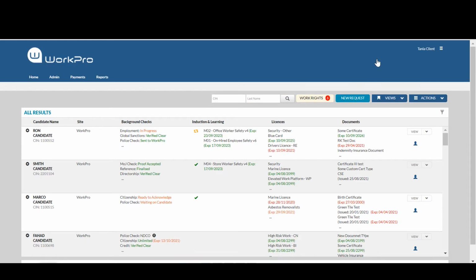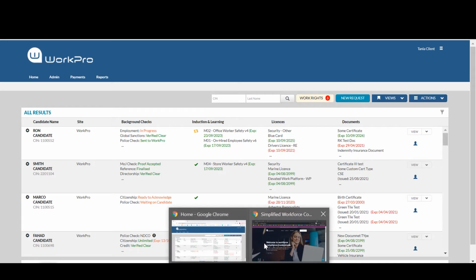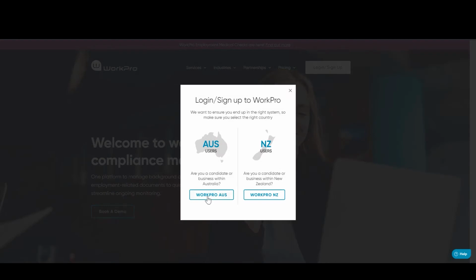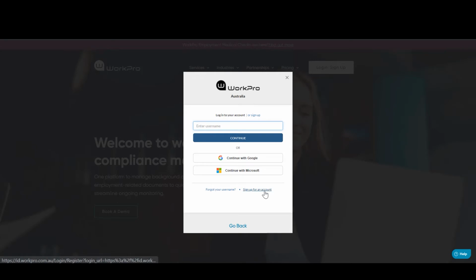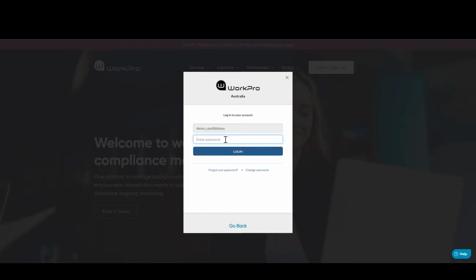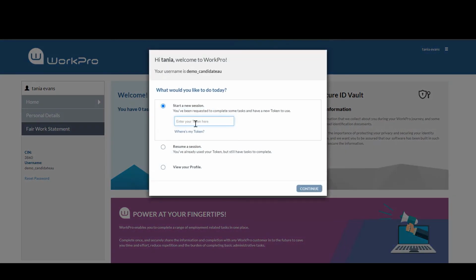So now I'm going to show you the candidate side of the experience. The candidate receives their email and or text message invitation, and they follow that link. And that link will bring them to this page or a white labeled version of WorkPro if your company has that in place. They're required to either sign up for a new account or they're going to log in if they have an existing WorkPro profile. And logging into the platform, they're going to enter the single-use token, and that's contained in the invitation that they receive.